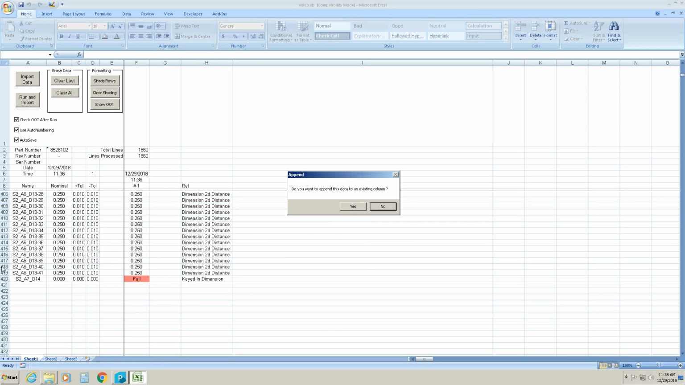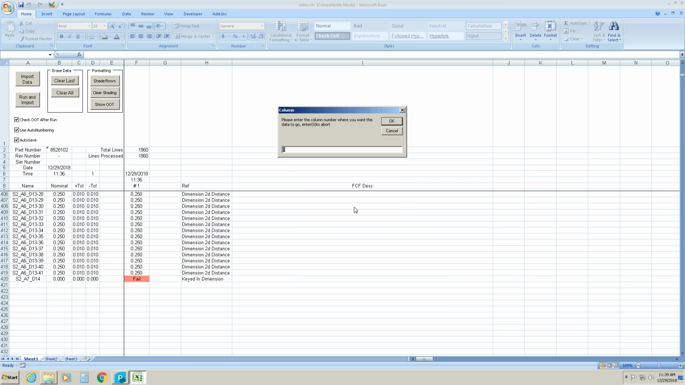So if I say yes, which we're going to do here because this is the remaining information for part number 1, it'll add that to the end of this. If I say no, it'll bring that information into a new column, which we don't want to do in this case. So we'll say yes here. Enter the column number, because if we have a lot of parts here, part 1 through 100, we could append this information to any one of those columns. In this case here, we're going to choose to add this to column number 1.